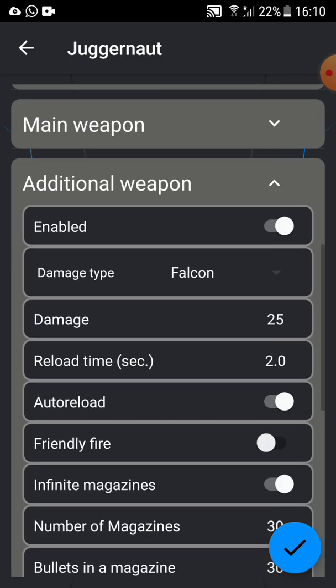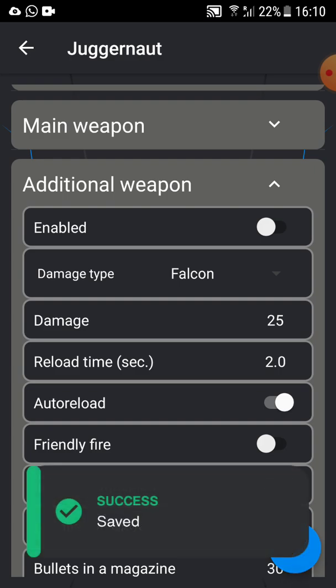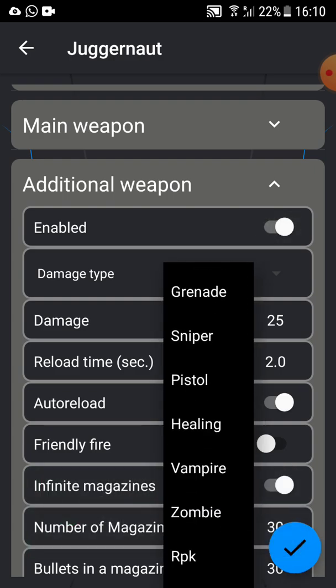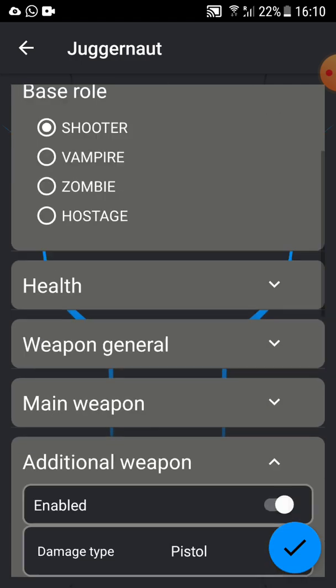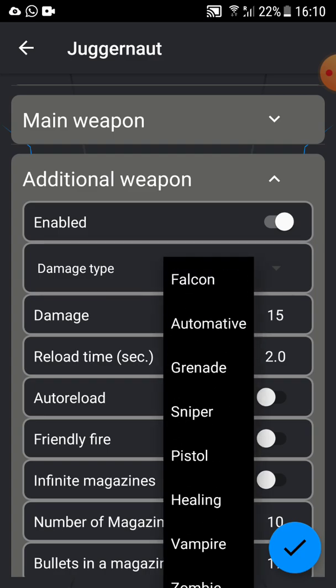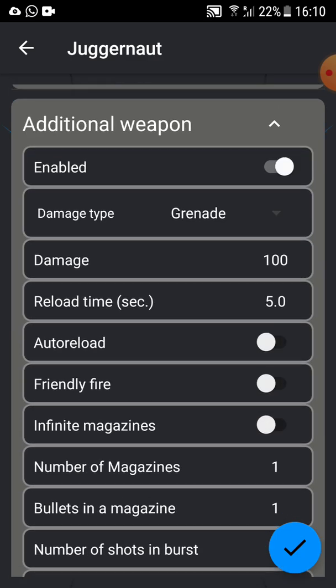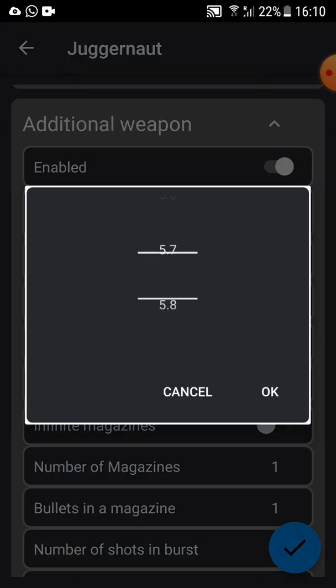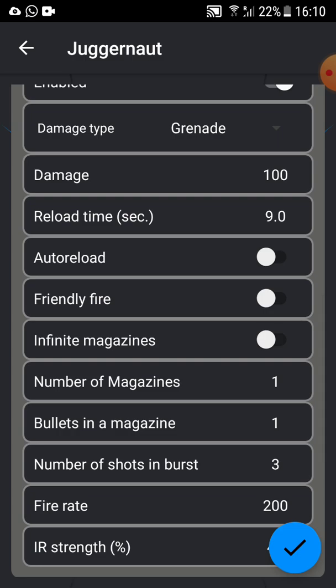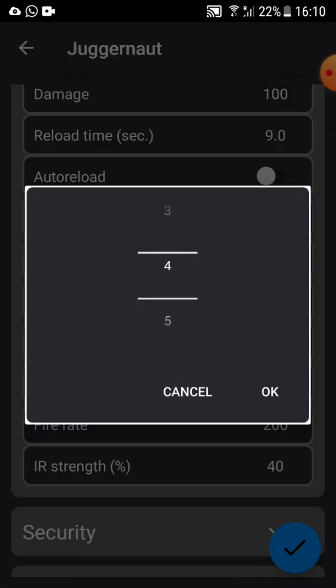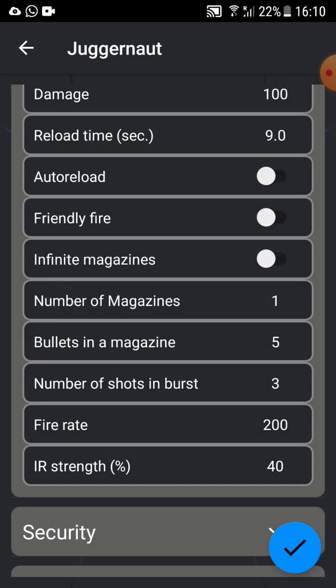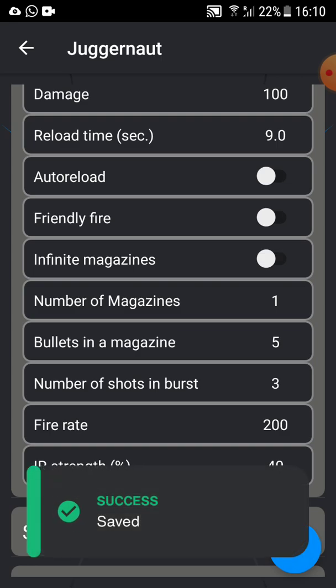Additional weapon. I will turn off the additional weapon, or we can add, let's say, a pistol. No, a grenade launcher. Okay, grenade launcher. Look, damage is more, and the reload time will be, let's put it 9 seconds. Friendly fire, and bullets in magazine, let's put it 5. Okay. So you got 5 grenades.